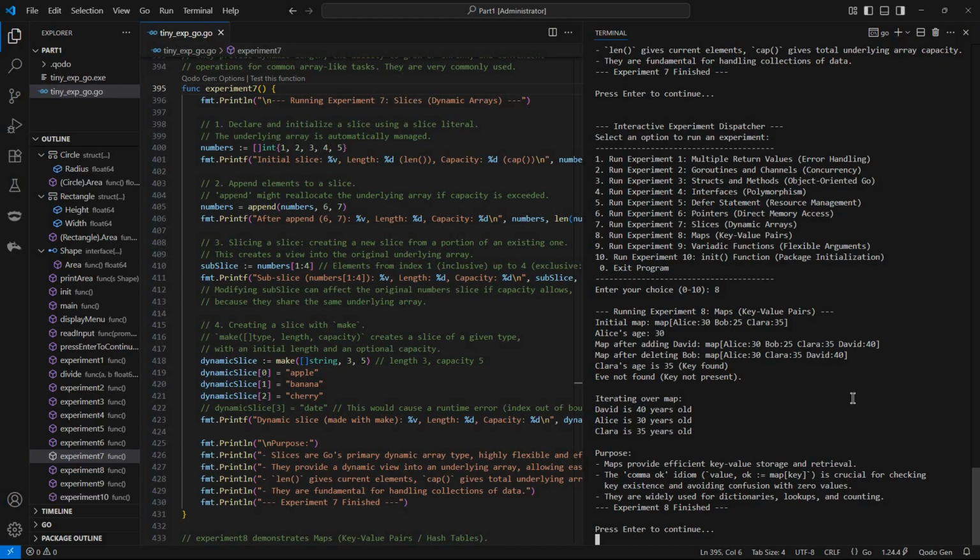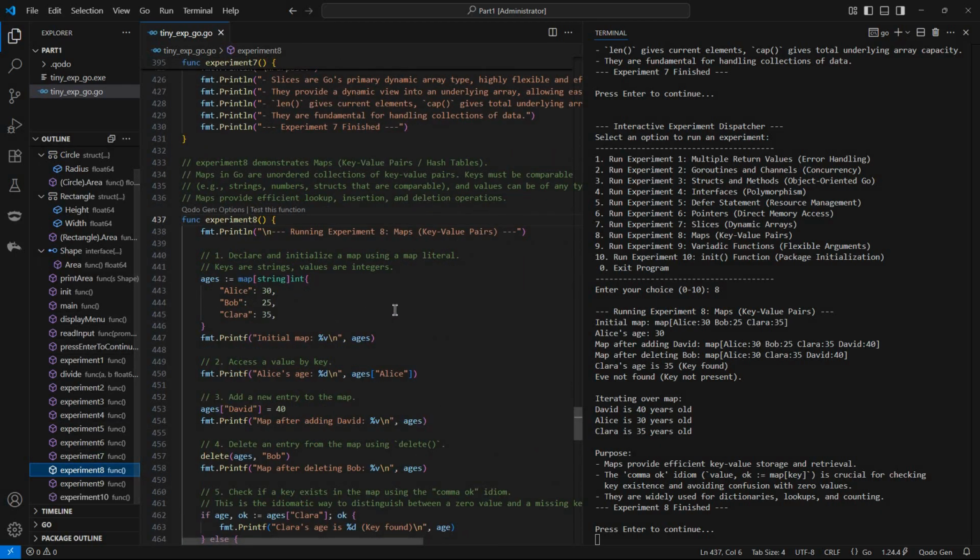So maps provide efficient key value storage and retrieval. The OK idiom, value, OK equals map T, is crucial for checking key existence and avoiding confusion with zero values. Now, widely used for dictionaries, lookups and counting. So you can see we've got a very simple mapping shenanigans going on, and how you can play around with them. Take stuff out, pulling stuff out. What happens if a key's not found? Key not appearing in this program.